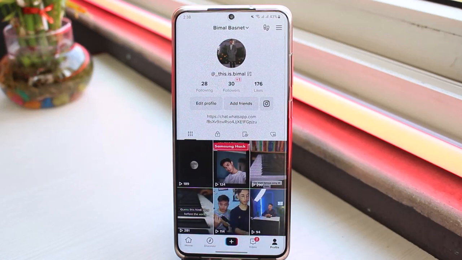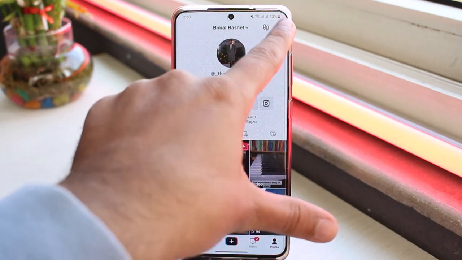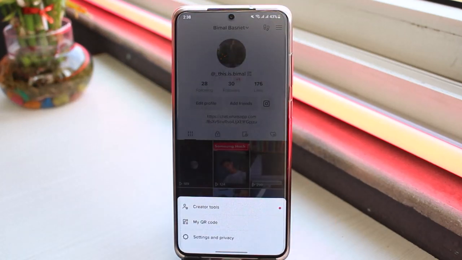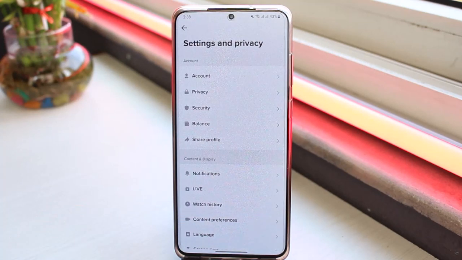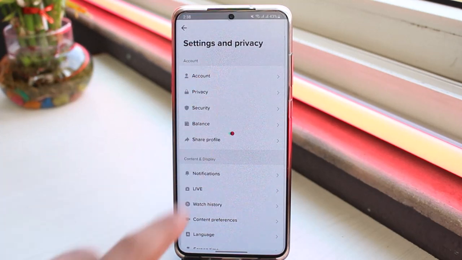Now, in order to delete your account, tap on the three horizontal lines on the top right side of your screen. Now from the bottom side of the screen, three different options will appear where you'll have to tap on the option settings and privacy. Now you'll be taken to the settings page where you'll have to tap on the account option, which is right over here.